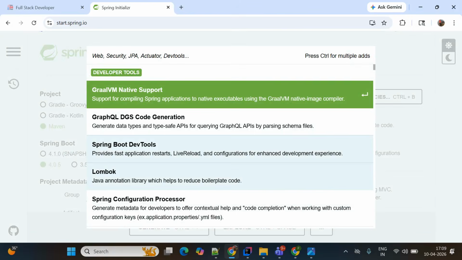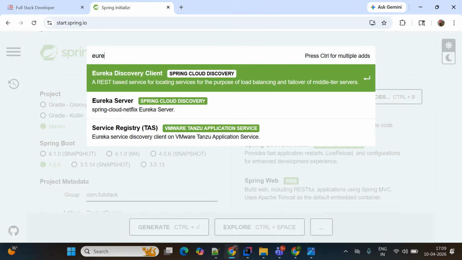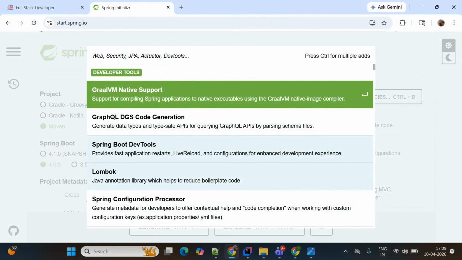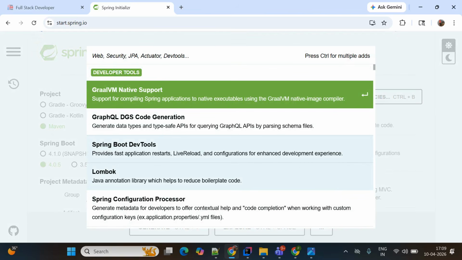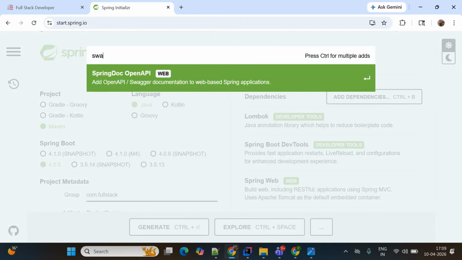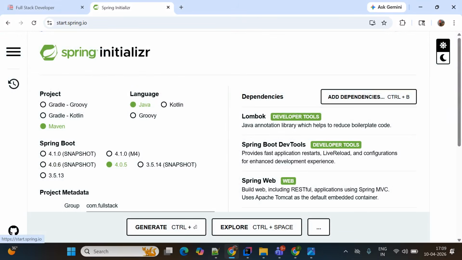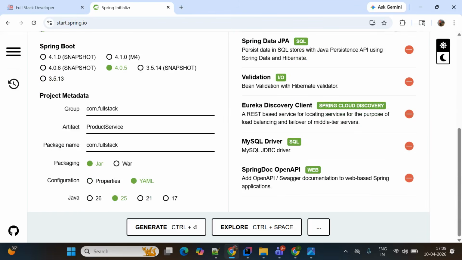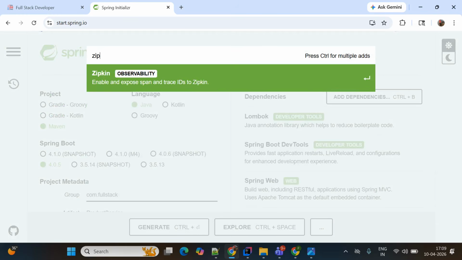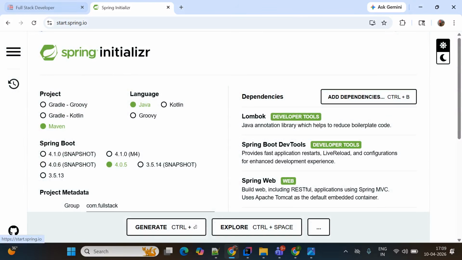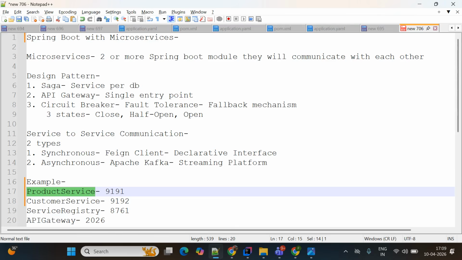Next we require the Eureka discovery client as well. And here we are using MySQL as the database, that's why I'm using the MySQL dependency as well. Next we require Swagger UI also, you can simply add the Swagger UI. If you want to add any other dependencies, you can simply add them here. And one more we are going to add is the Zipkin dependency to trace distributed logs. Now simply click on generate. Within a minute the production-ready application will be available.